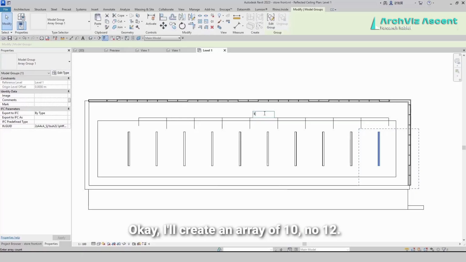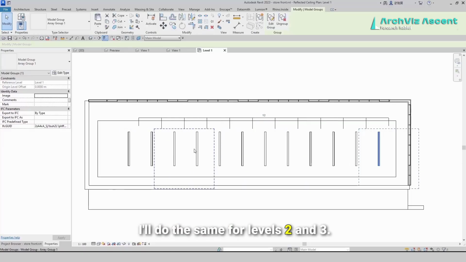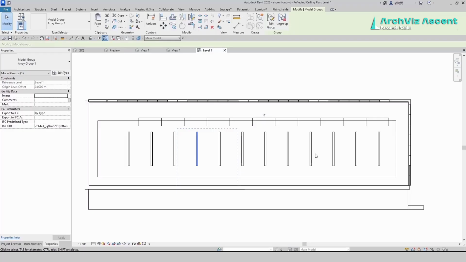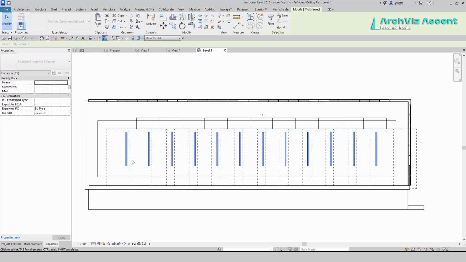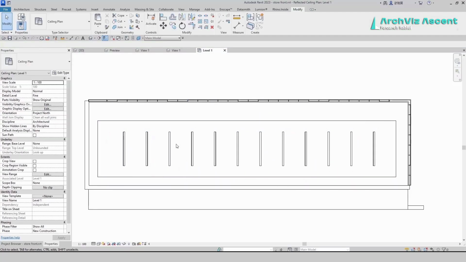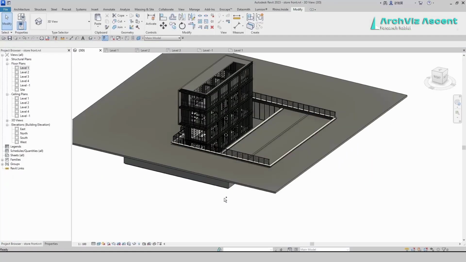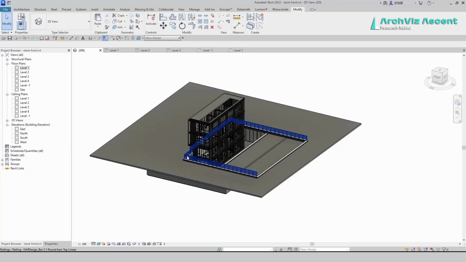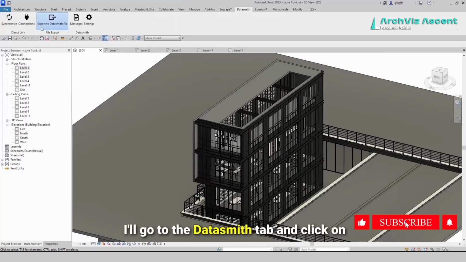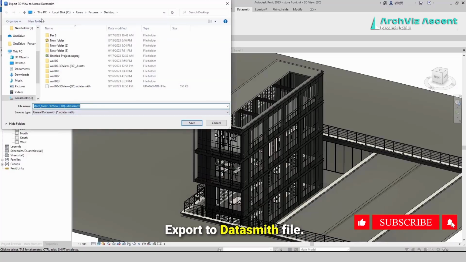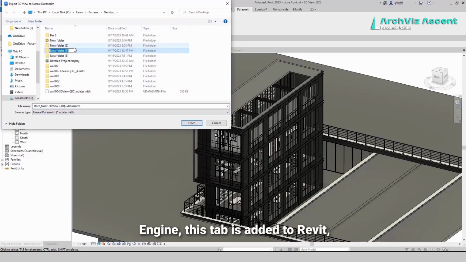Okay, I'll create an array of 10, no 12. I'll do the same for levels 2 and 3. I'll go to the Datasmith tab and click on Export to Datasmith file. When you install Unreal Engine, this tab is added to Revit, and we can easily export from here to take the file to Unreal.